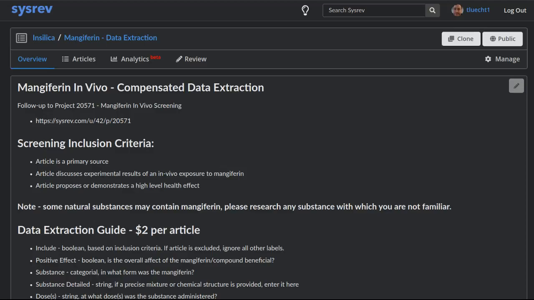Welcome to Sysrev Analytics. I'm going to be walking you through how the analytics workflow works on Sysrev. Analytics is a pro account only service, but I'll be walking you through a public demo of that service. So here you can see we're on a public project called the Mangiferin Data Extraction Project. This is a Sysrev for extracting information about Mangiferin from medical abstracts.